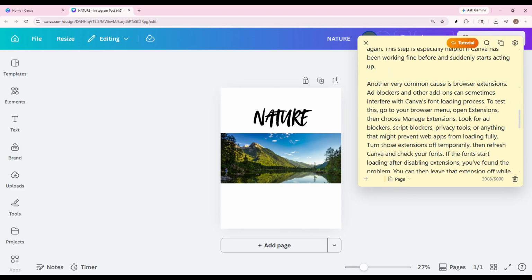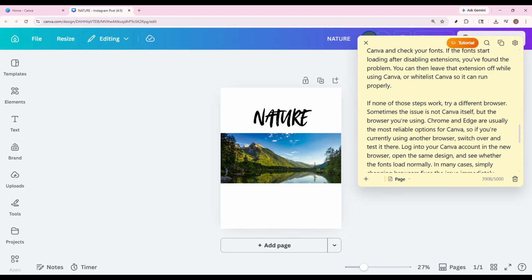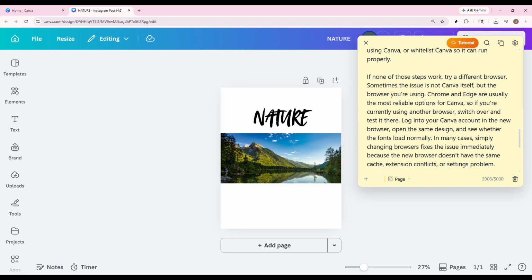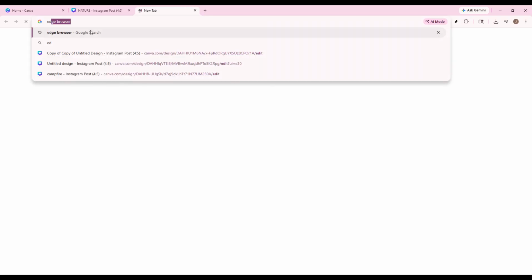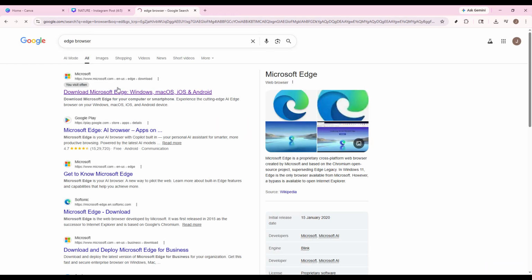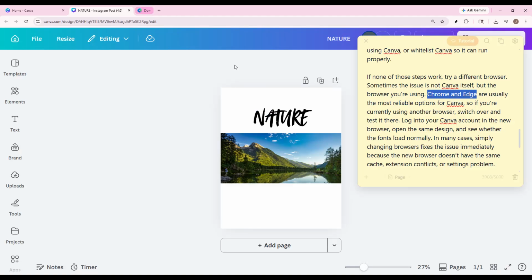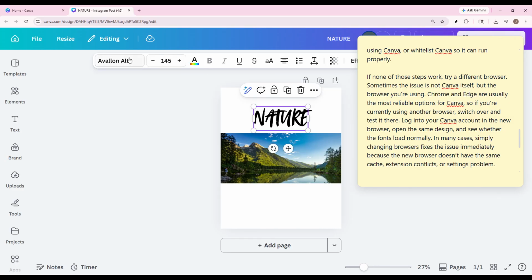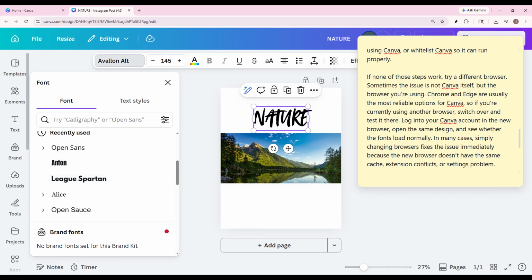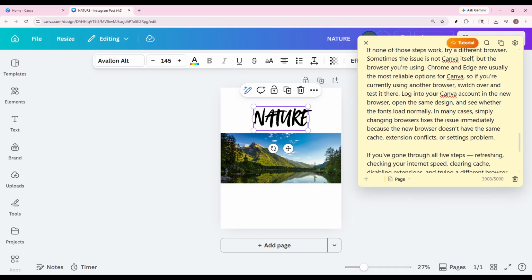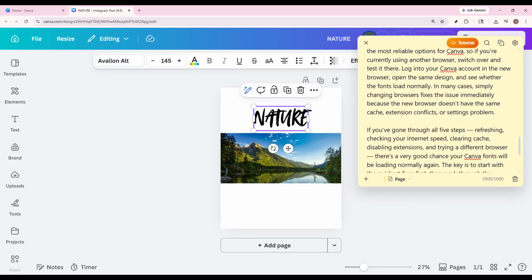If none of those steps work, try a different browser. Sometimes the issue is not Canva itself, but the browser you're using. Chrome and Edge are usually the most reliable options for Canva, so if you're currently using another browser, switch over and test it there. Log into your Canva account in the new browser, open the same design, and see whether the fonts load normally. In many cases, simply changing browsers fixes the issue immediately because the new browser doesn't have the same cache, extension conflicts, or settings problem.